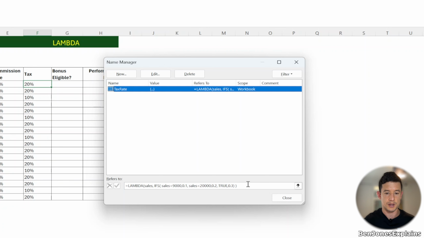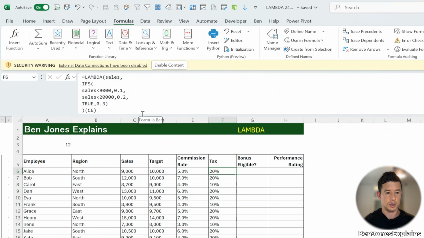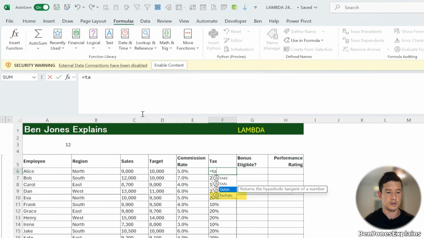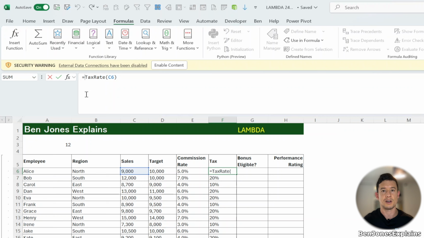Then if we press enter on that and close, and instead now in this box we're going to type equals tax, and you can see as soon as we've typed TA, it's recognised that our tax rate is now our own custom function. So I'm just going to arrow down to that and press tab, and then the arguments that it's asking for are a sales value. So if we click on our sales cell, close parenthesis, and there we've got our 20%. We've created our own custom function called tax rate.